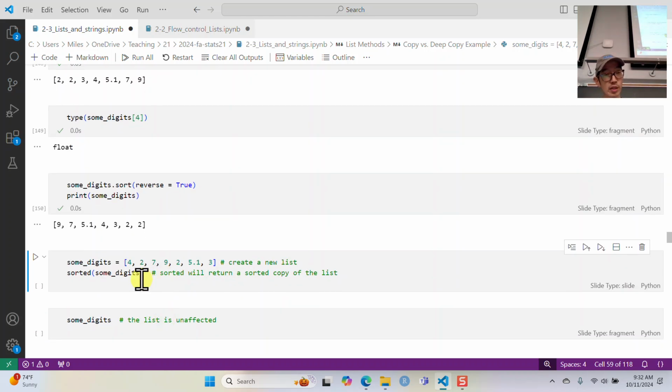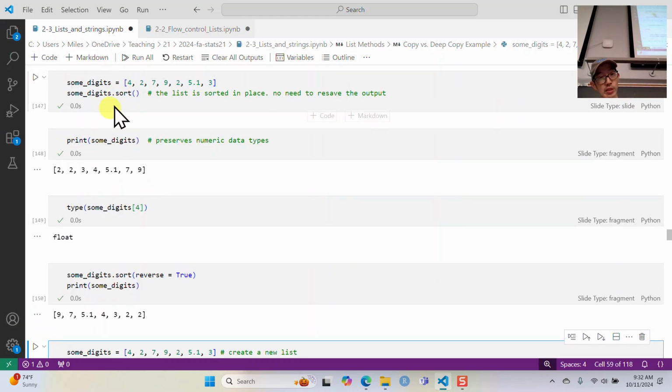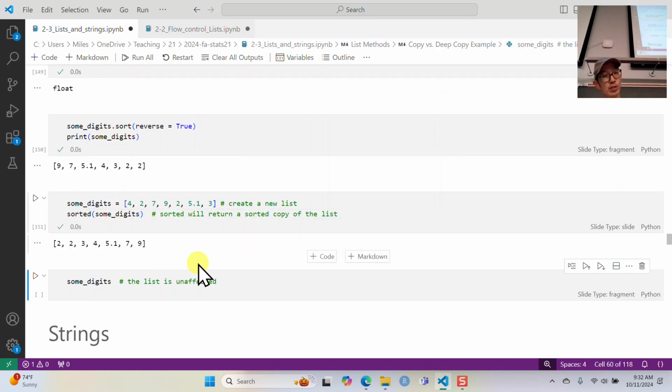Okay, here I'm creating a new list, okay? That dot sort is different from sorted, okay? So remember, dot sort, when you call it, is not going to output anything to the screen unless you ask to print the thing after you sorted, okay? But if you call sorted, it does print stuff out to the screen, and sorted does not modify the list, okay?